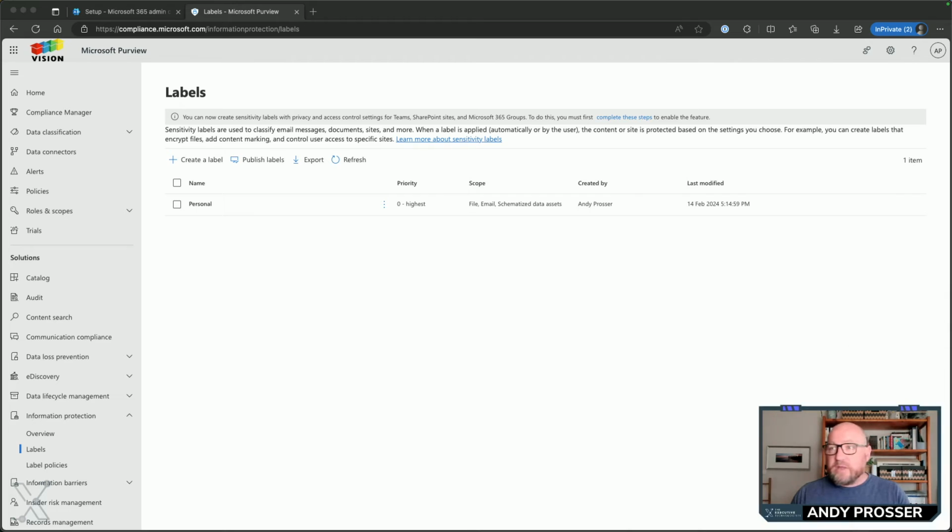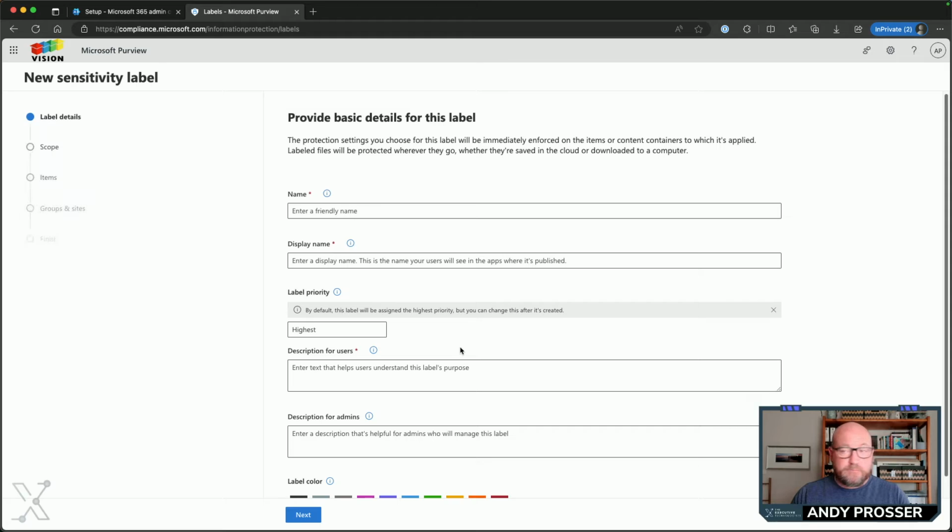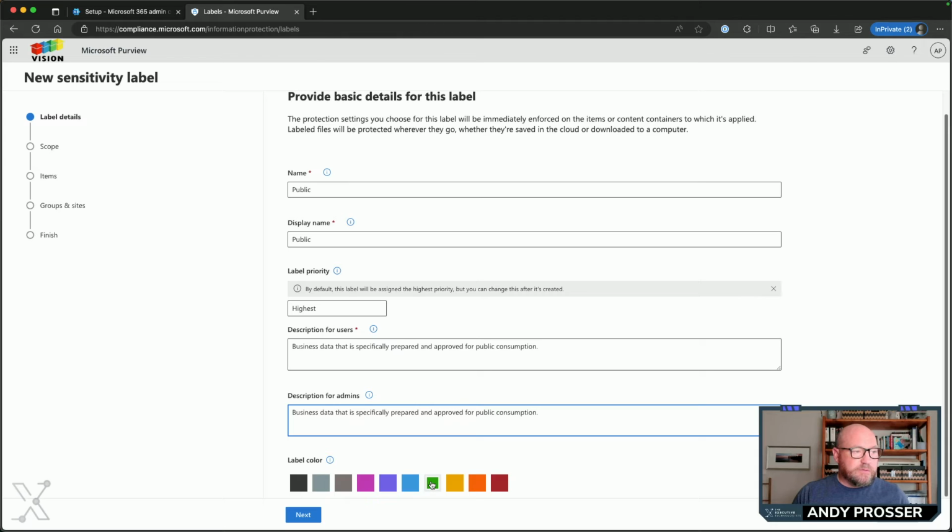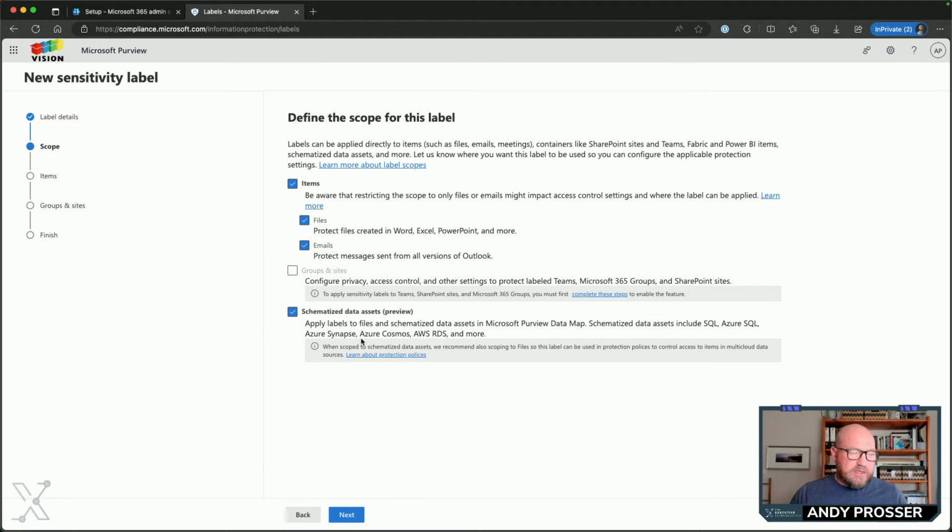So I'm just going to pull this one out the side. So we're over here. I'm going to create a new label. Now we're going to take this information from the document. So we're just going to put public here, public again. We're going to leave that at highest. That's fine. The description was in the description field. And for the most part, the rest of the screens are going to be default, right? So we're going to pick green because this is public. It's good to go. Don't stress about it. So we're going to go next. All these we're going to leave as standard.